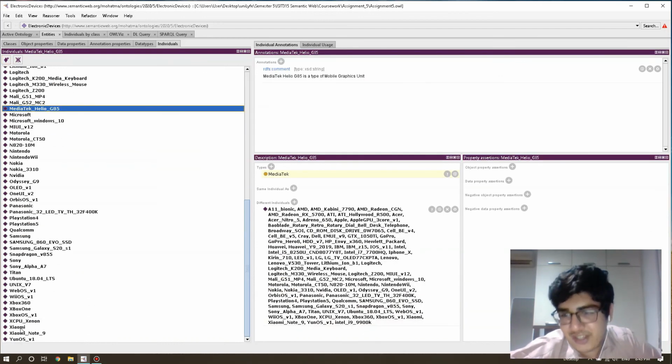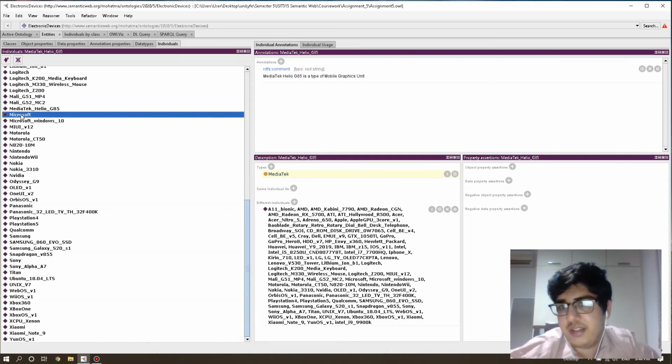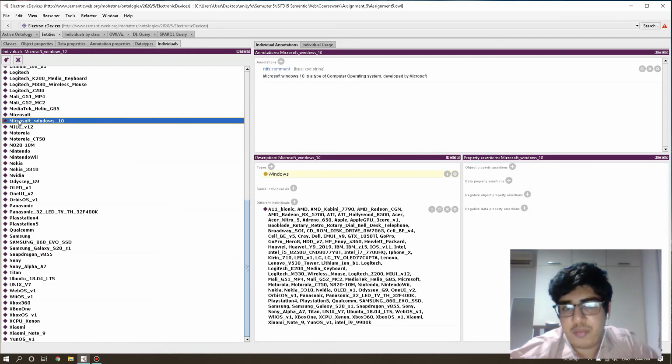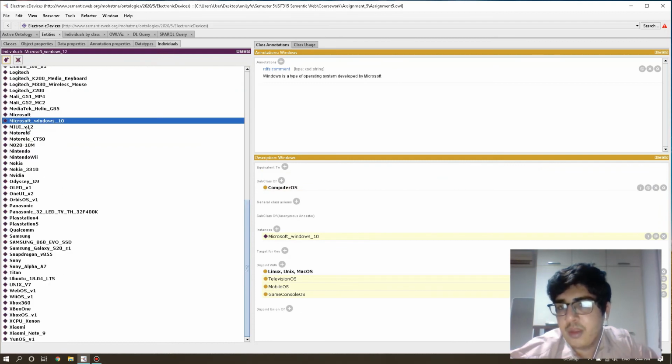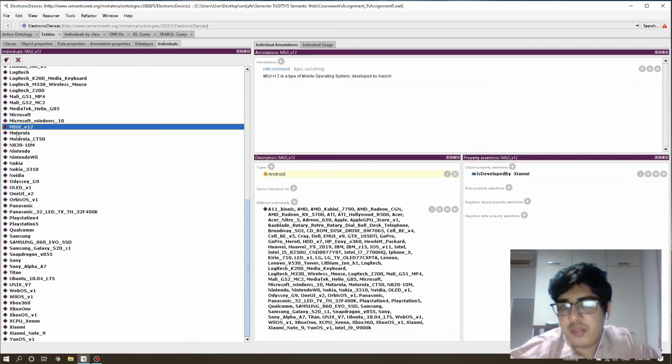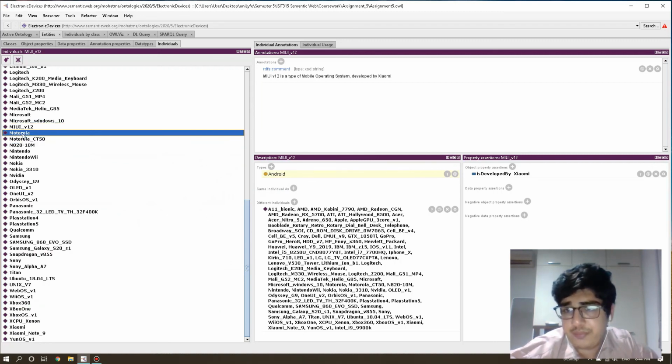Since this is a long list, I will just show the type that the reasoner infers. So for the MediaTek, it infers the MediaTek. Microsoft is a company. The Windows 10 infers as a Windows operating system over here. Windows operating system is under the computer OS. And the MIUI, which is for the Xiaomi devices, shows as a type of Android since Xiaomi phones are running Android-based software.